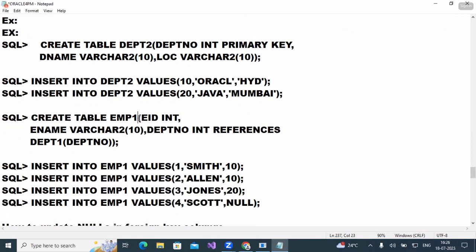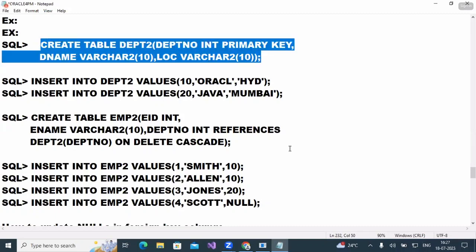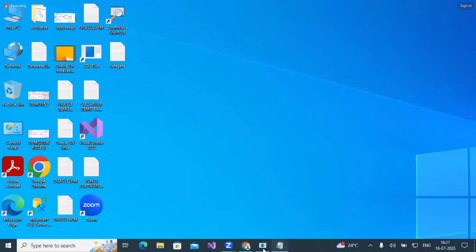Next, the EMP table, again a unique name, but this time I'm taking references from DEPT2, and on this you have to apply your on delete cascade. So on delete cascade, I'm going to apply here. Okay, and the remaining things are the same. Now let me go and check it out one by one.